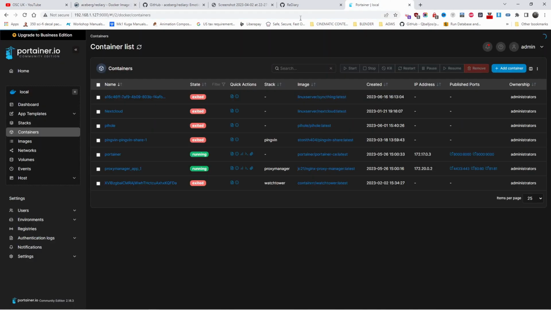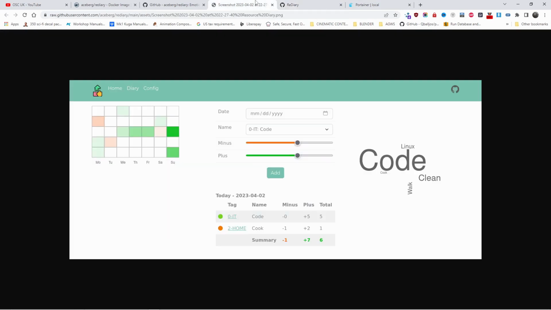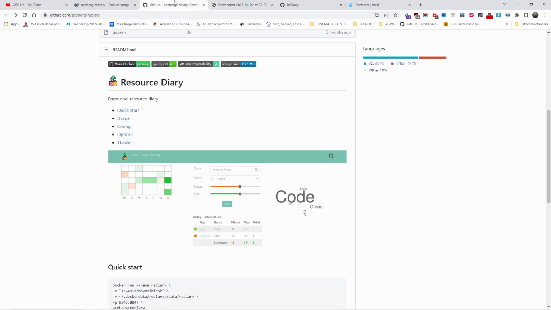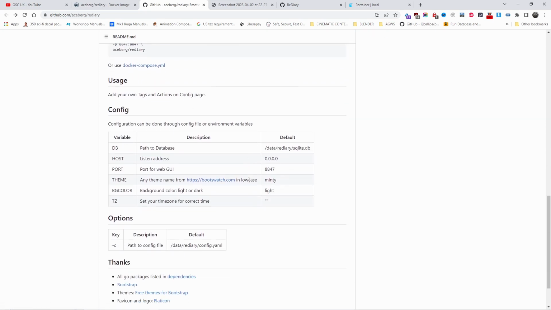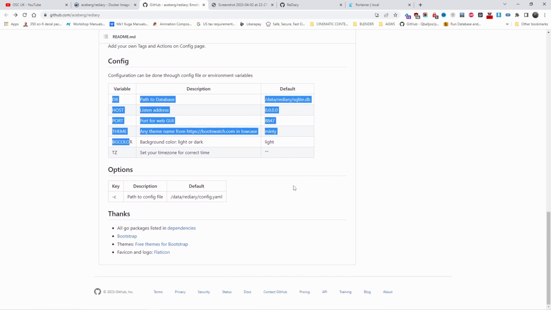And I'm going to create a new stack. Before we do so, all the information is in my gist. Again, the link is in the description below. This is a screenshot of the app, and as you can see, it's very simple, very clean as well. ReDiary ensures you've got all the resources under one roof. It's very simple, easy to start and to install. All the information is here. All the configuration variables are here, the description, and whatever is already default.